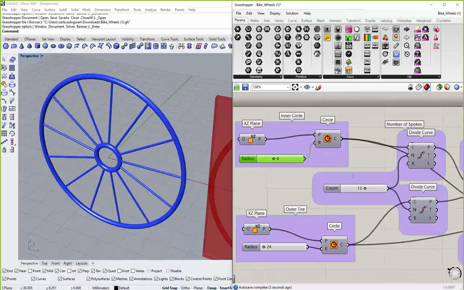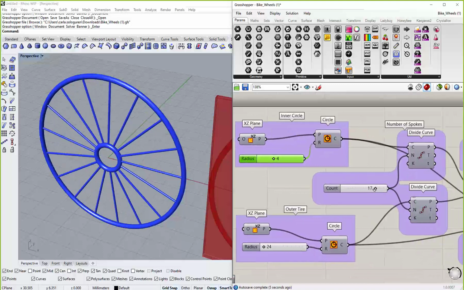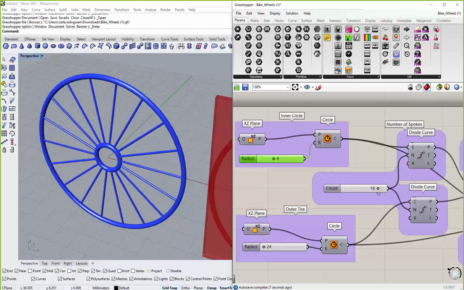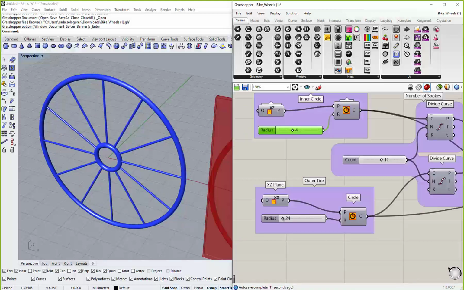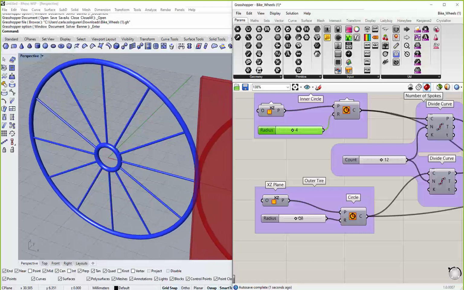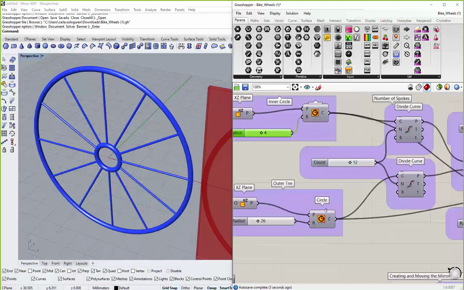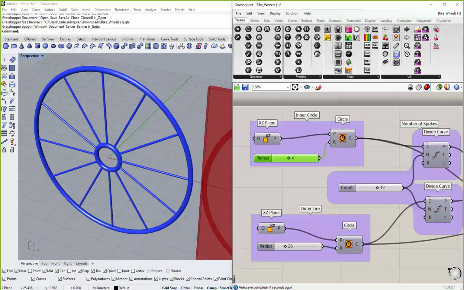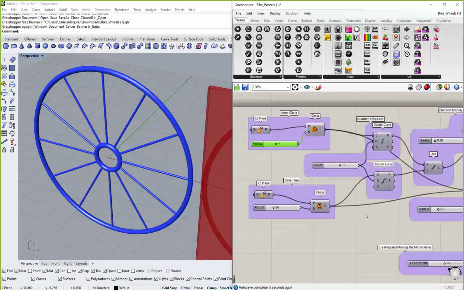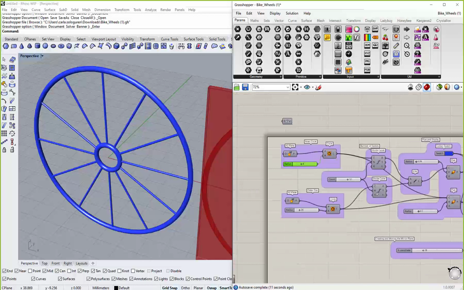I can also edit the number of spokes. And of course I can edit the values, increase or lower the number, also the outer tire. And I'll let you play with this definition with a little more time, so I'll share this with you and also the video.